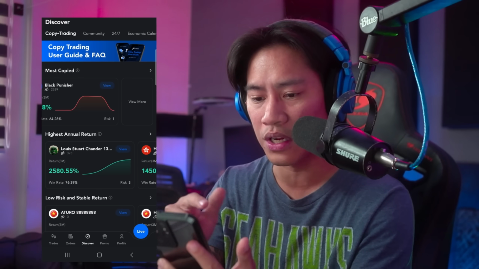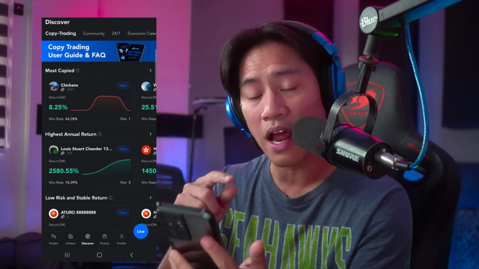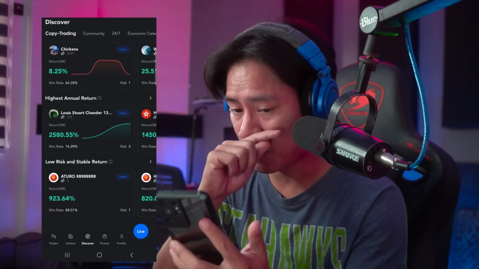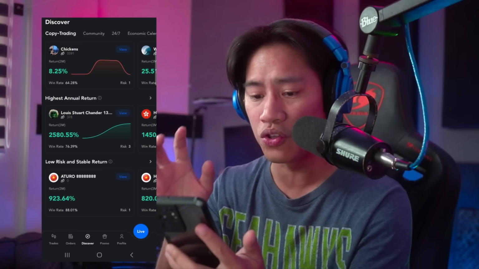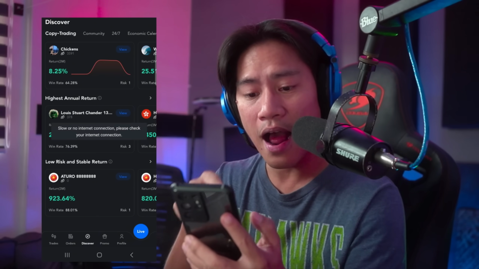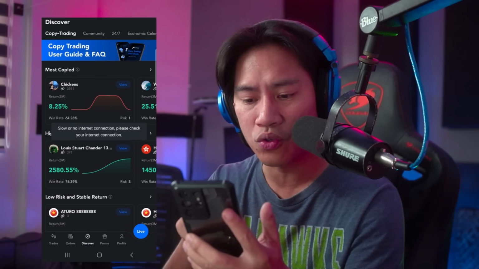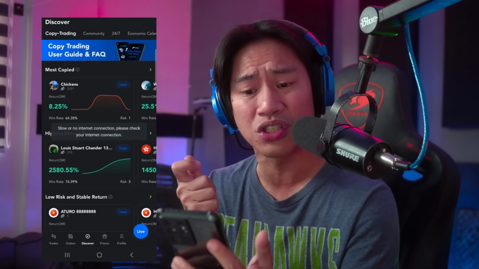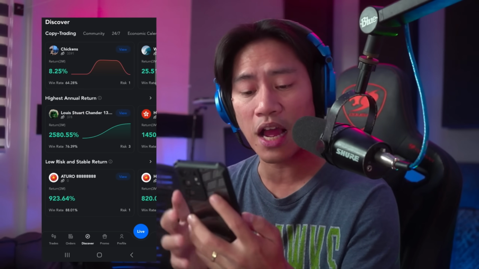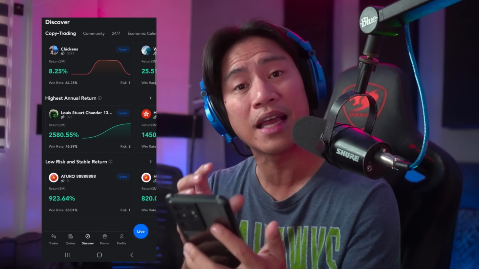Okay, you have different traders in there. And you also have the highest annual return. Okay, you could scroll that to the sides and you could even view more. And you have the percentages. Look at that. Highest annual return, you have 2,580.55%. How large is that? I mean, and you also have the one for low risk and stable return.